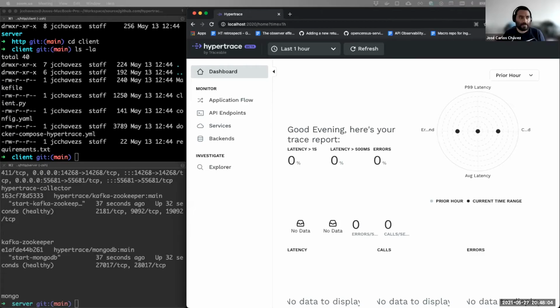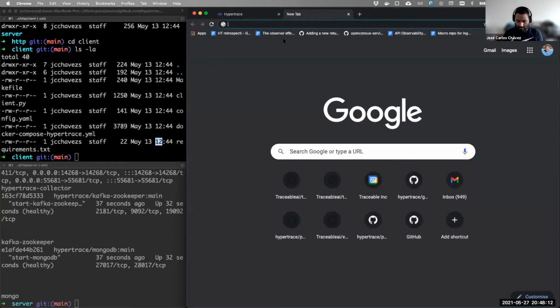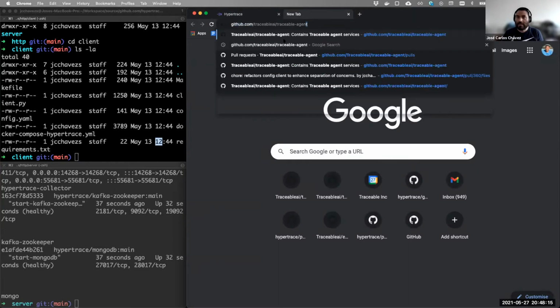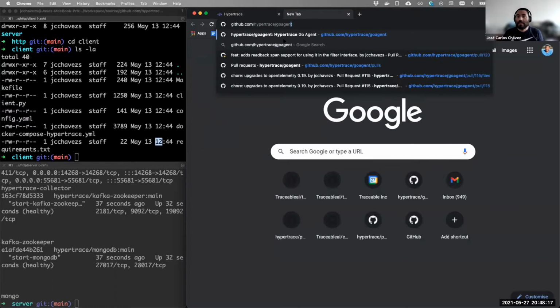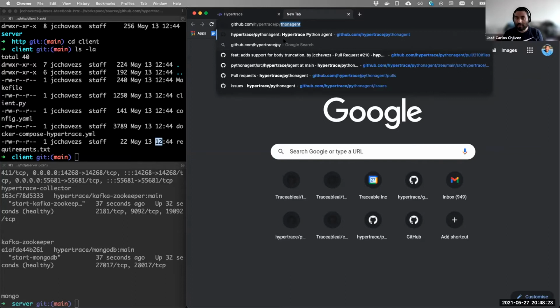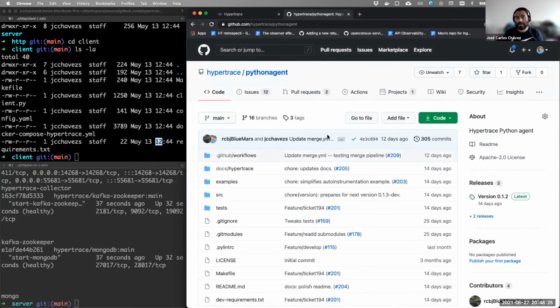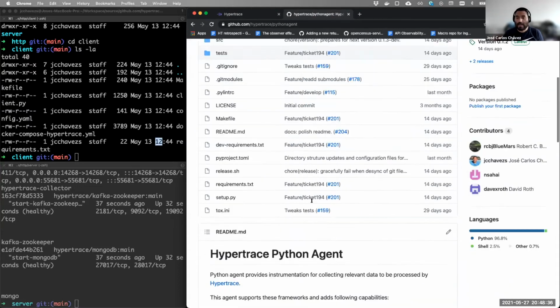So hi, everyone. I'm Jose Carlos. I'm a maintainer for the Hypertrace Go agent and Python agent. Just a few lines about the Python agent. It's a repository containing the instrumentation for Python applications. As of now, we support both initializing the library in the application, or auto instrumentation as the ultimate means for instrumentation.